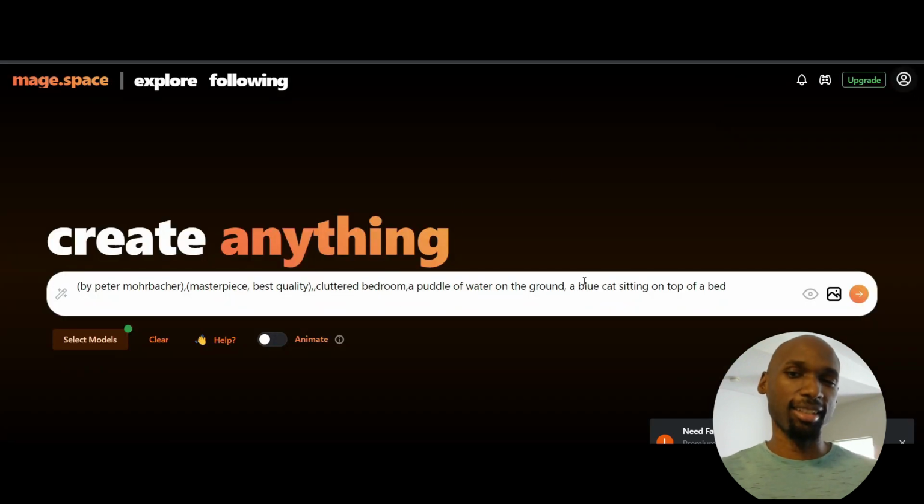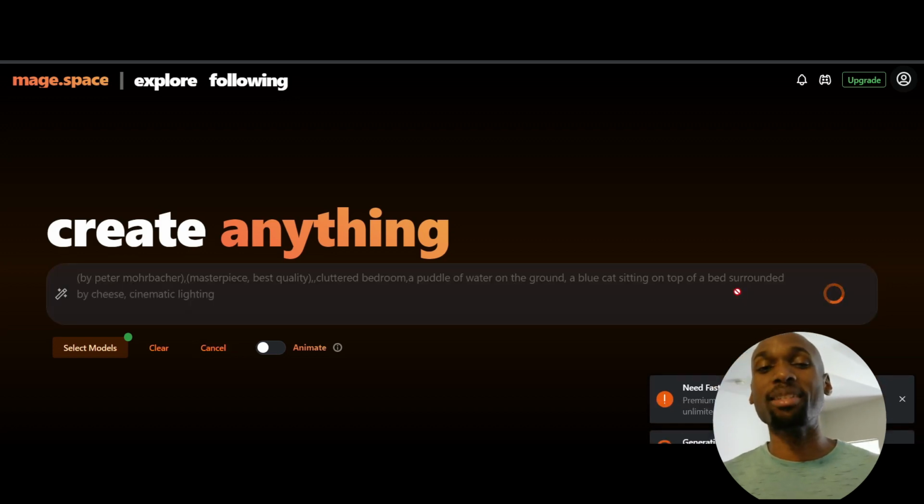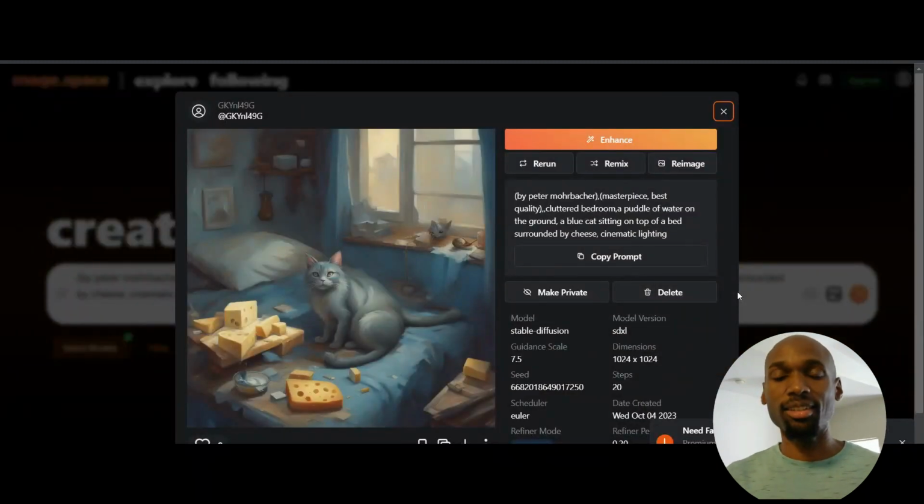And let's see. On top of a bed surrounded by cheese. Let's see what that does. Cinematic lighting, of course. Give it a little bit extra pizzazz. As you can see, the same art style, just with cheese added in. The lighting's a bit different.